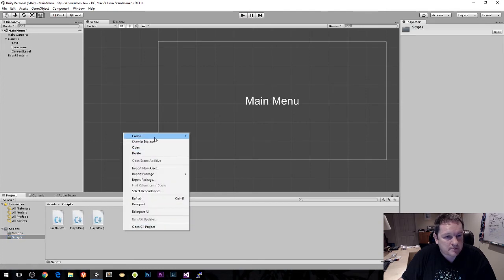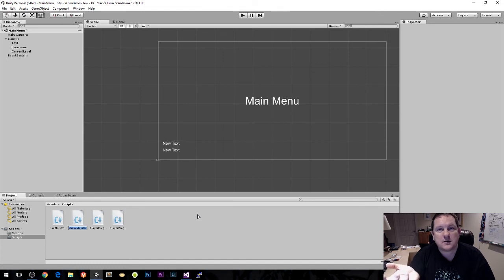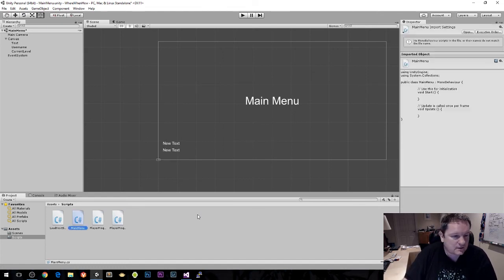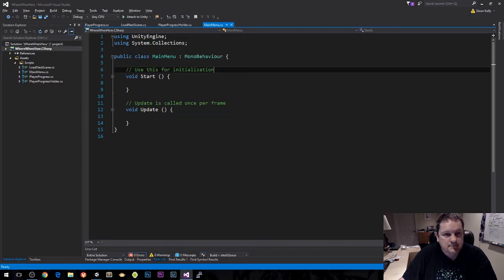I'm going to create a new script here called main menu. You know what, I'm all about originality, but sometimes brute force is just it. So our main menu is going to have a reference to these two values here. It's also going to go and try and find our player progress holder, which will be in the scene as well. So we'll load that up.